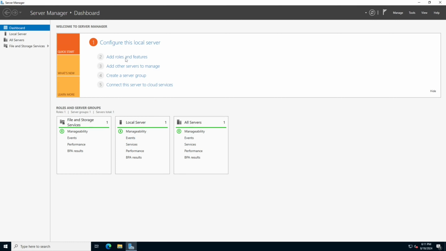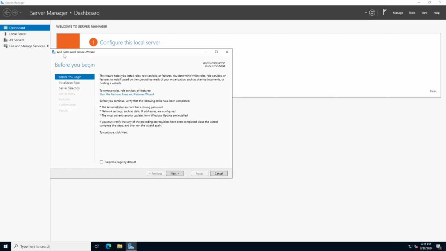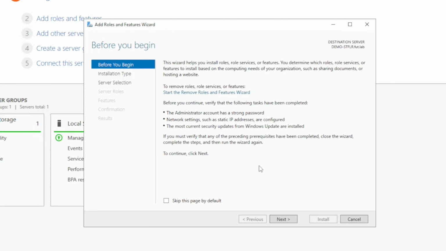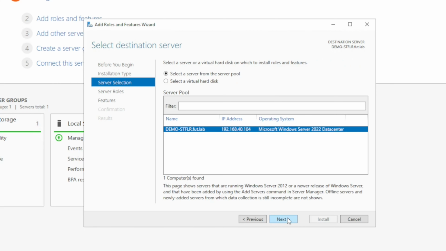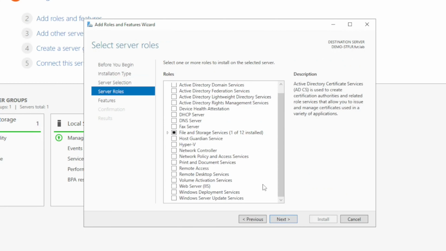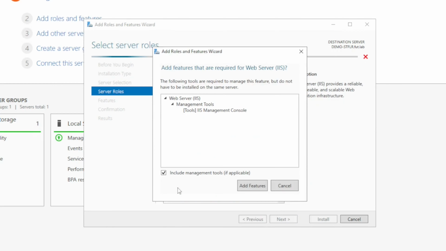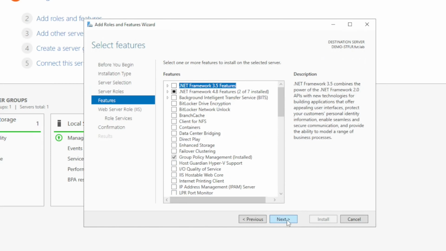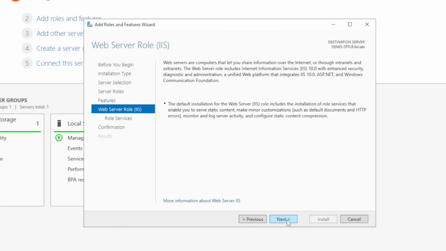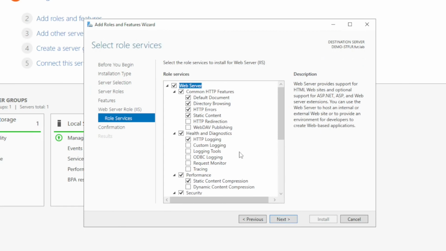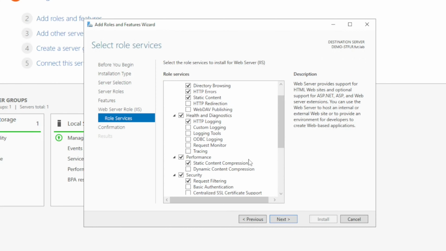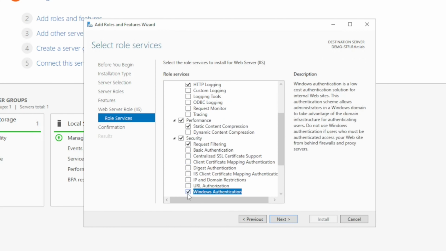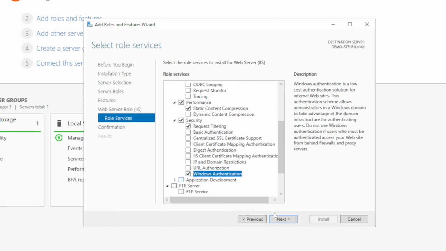So I've opened up Server Manager. Let's open up Add Roles and Features Wizard. At the wizard, we'll click next and just go with the defaults. Then at the roles selection, we'll select Web Server, and that'll include the management tools. Next. Then when you get into the role services, the only component that's absolutely required is Windows authentication. Check that, and then next.